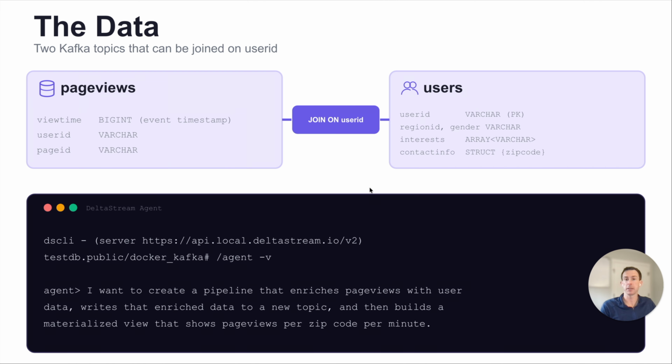And down on the bottom is the prompt that we're going to give to the agent. We're telling it in plain English: I want to create a pipeline that enriches page views with user data, writes the enriched data to a new topic, and then builds a materialized view that shows page views per zip code per minute. And that's it. One sentence, and let's go ahead and take a look to see what the agent does with it.